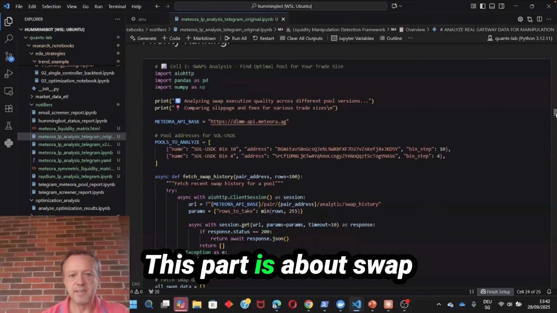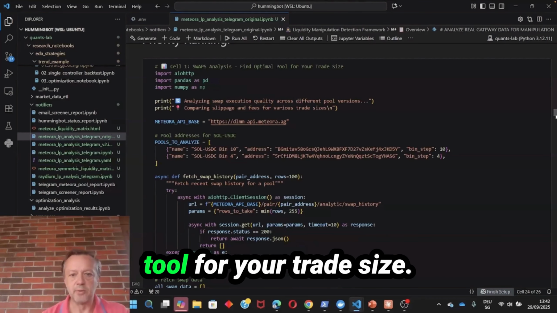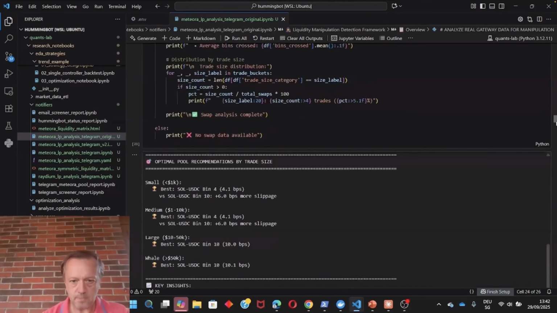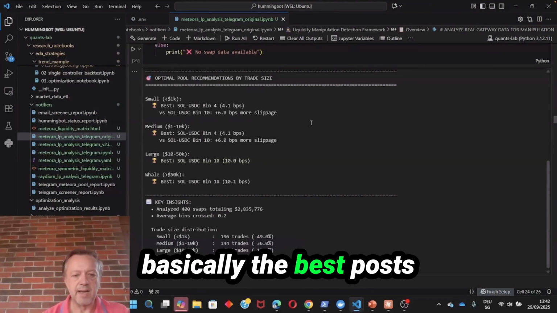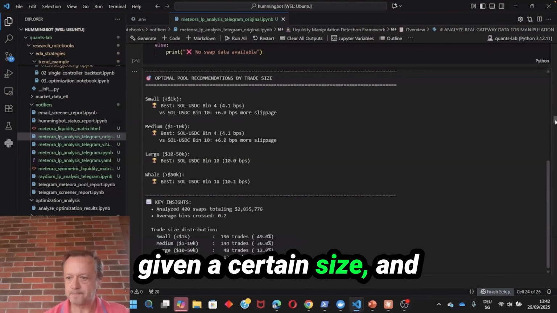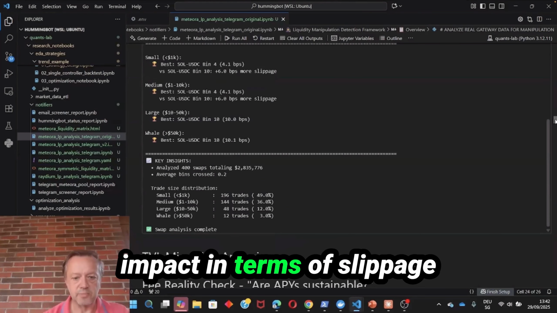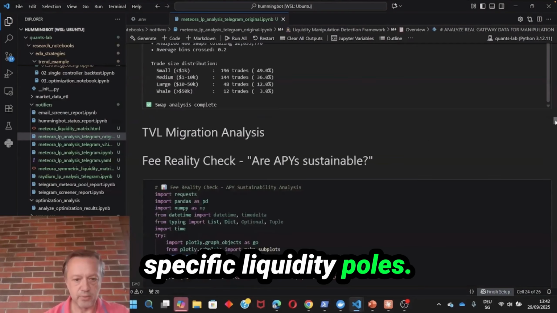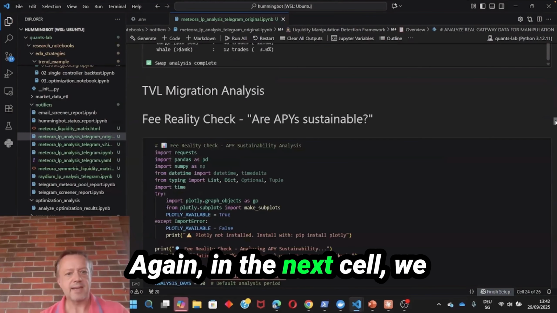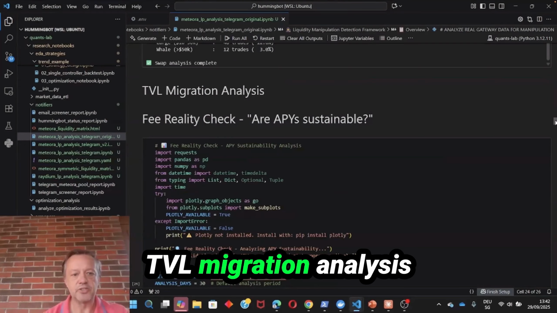This part is about swap analysis. And here is about finding the optimal pool for your trade size. The output of this snippet is going to show what are basically the best pools given a certain size. And it is also going to show what would be the impact in terms of slippage trading across these specific liquidity pools. Again, in the next cell, we dive a bit deeper into TVL migration analysis, and here it is about fees.